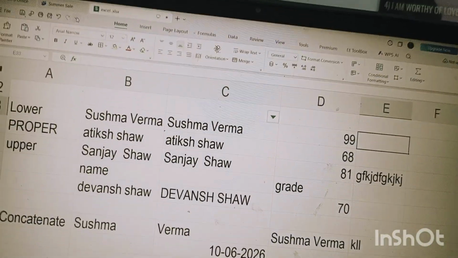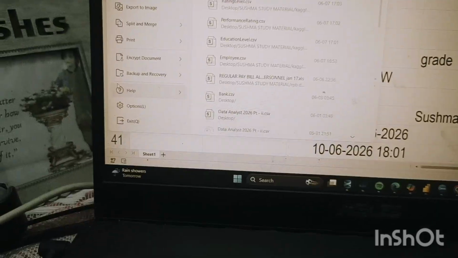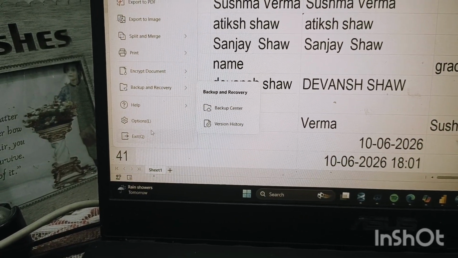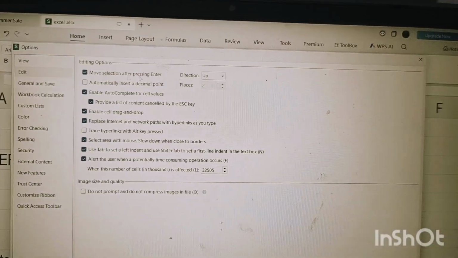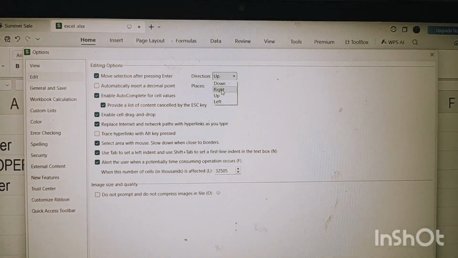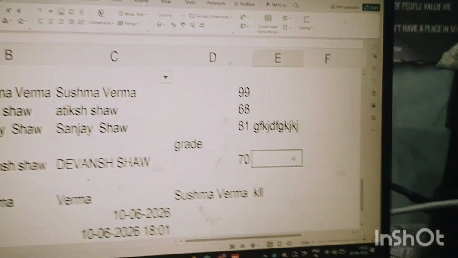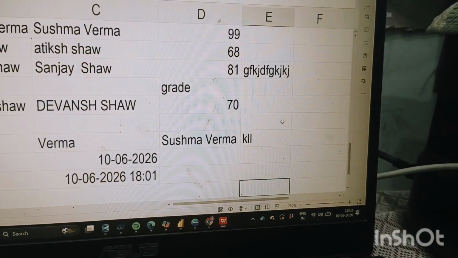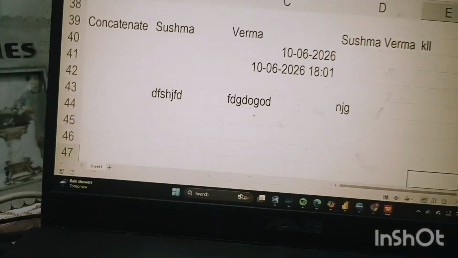So if you want to change it, again go to File, then Options, then Advanced, and select down and OK. So again it will start working like before, going down. So that's how it works, guys.